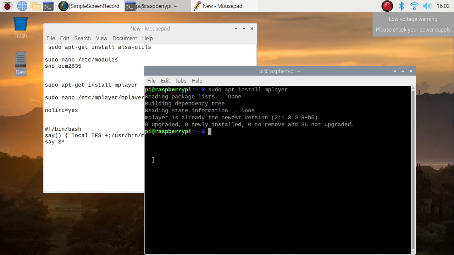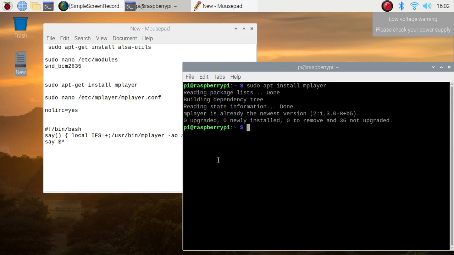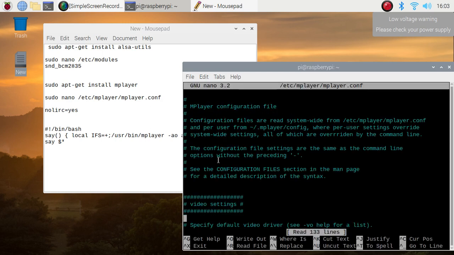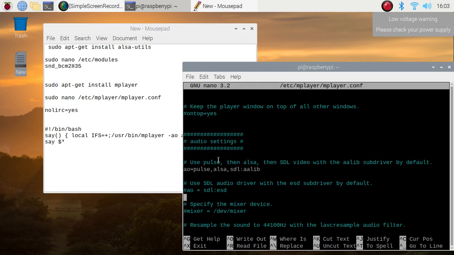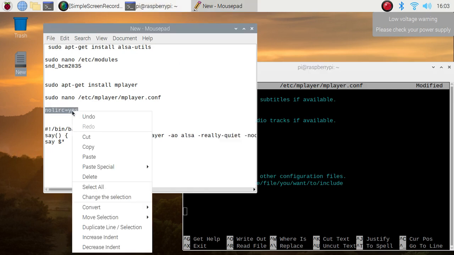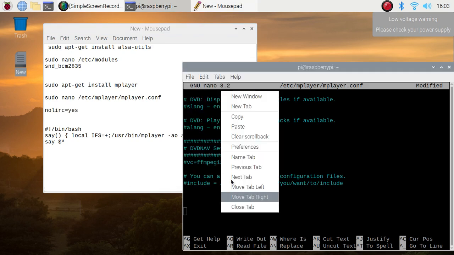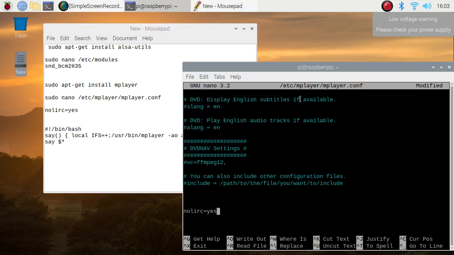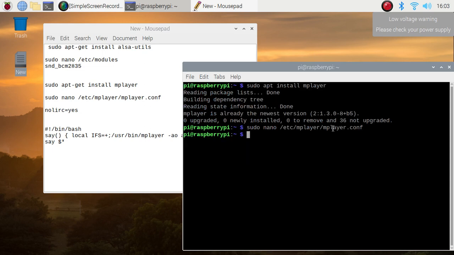Now we want to edit our mplayer config file. So we go sudo nano /etc/mplayer/mplayer.conf, and go down to the end. At the end we want to add this line. Just copy it and paste it inside the file, then Ctrl+X, Y, enter and save it.